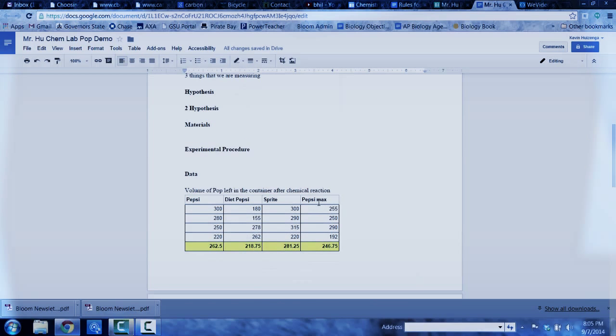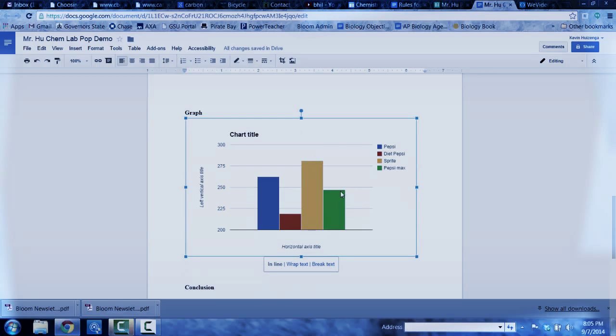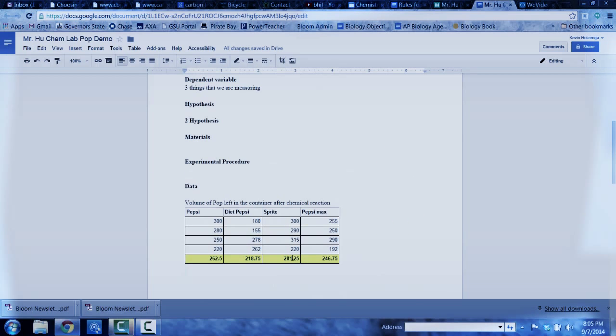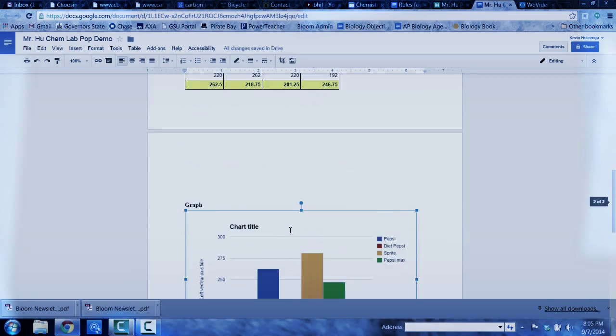If your hypothesis said that you thought Pepsi Max was, that would be wrong, because it's right here in green in the middle. It's nice and easy to read. If you thought Sprite would be the least reactive, and that's your hypothesis, right here, this supports it. Most of the Sprite was still left in the bottle because it had 281 milliliters still in there.